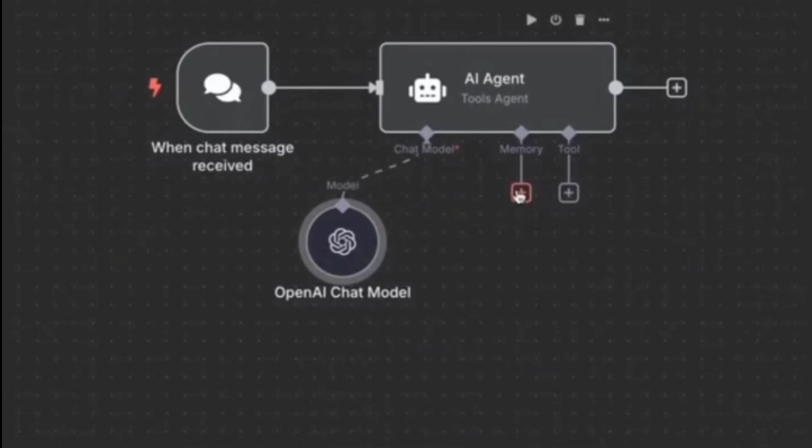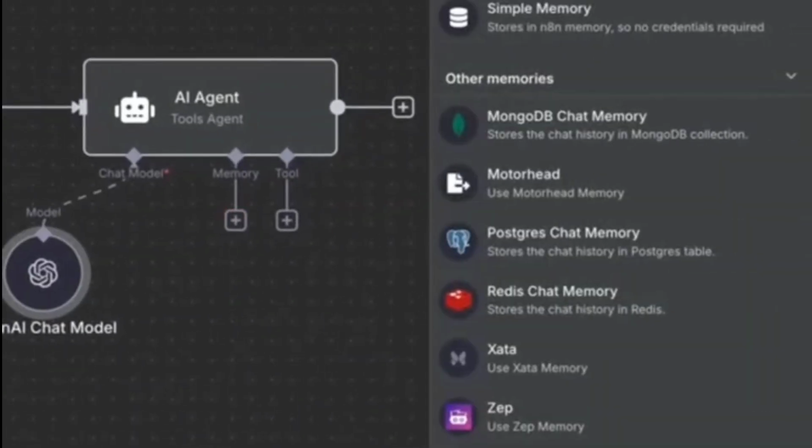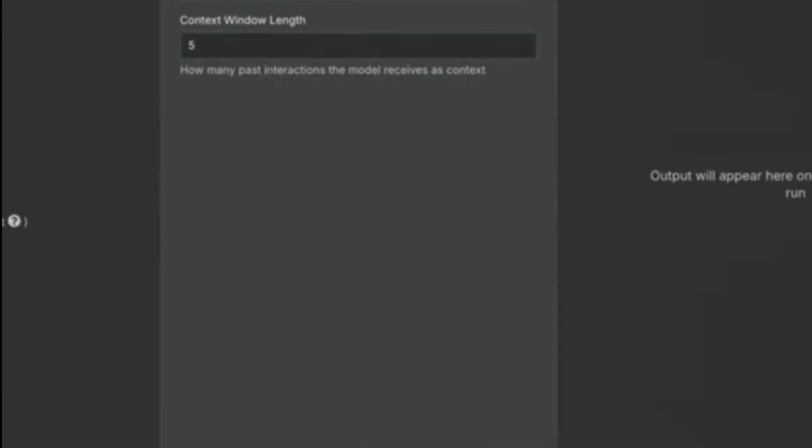Next, we are going to attach memory to our AI agent. Why do we attach memory? So that our AI agent can recall past conversation and past history. In this example, I'm using simple memory.